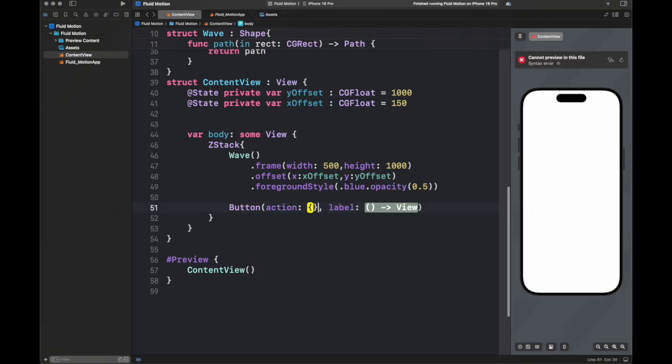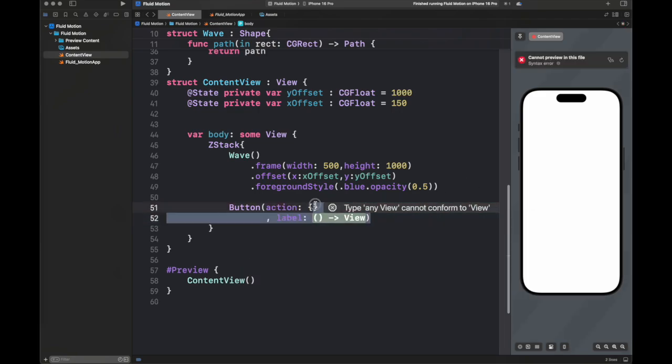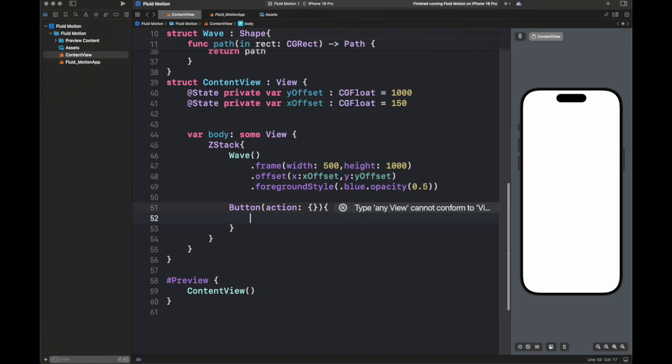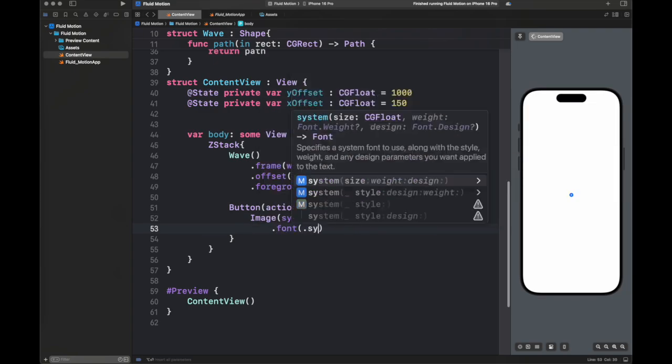Now we are going to add a button on the top of this view, which is going to help us to add the glasses of water and increase our water level on the screen. First, create the UI of the button, and next I'm going to show you how we are going to add action to it.